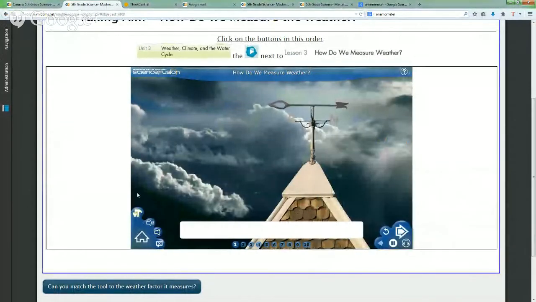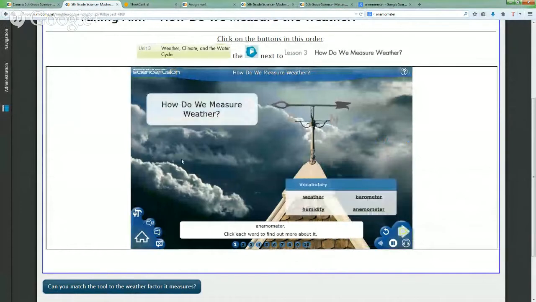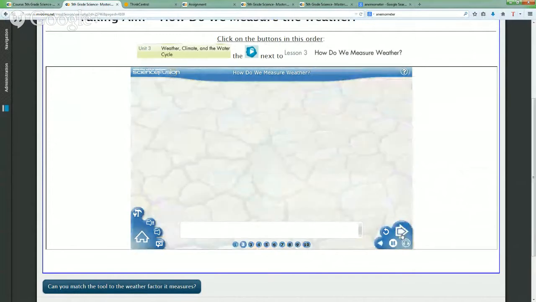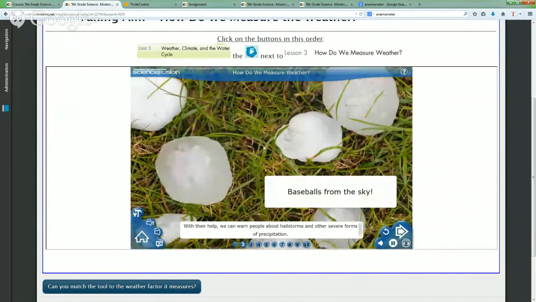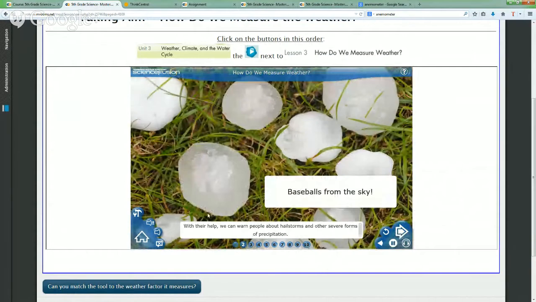If you want to take it slow and do it on a piece of paper, you can do that too, but you don't have to. Once each slide is done, this lights up and you move on to the next slide. It talks about different types of weather and it talks about the tools. When you're done with all 10 slides, you get to the summary. Click down here, it says, can you match the tool to the weather factor it measures?